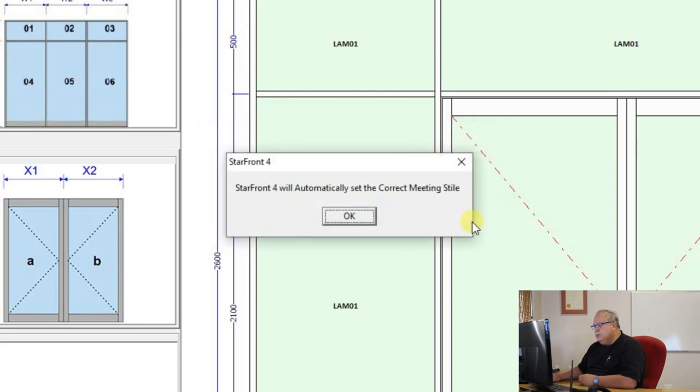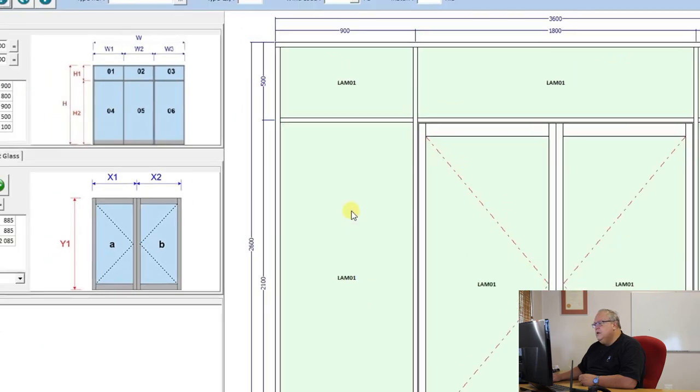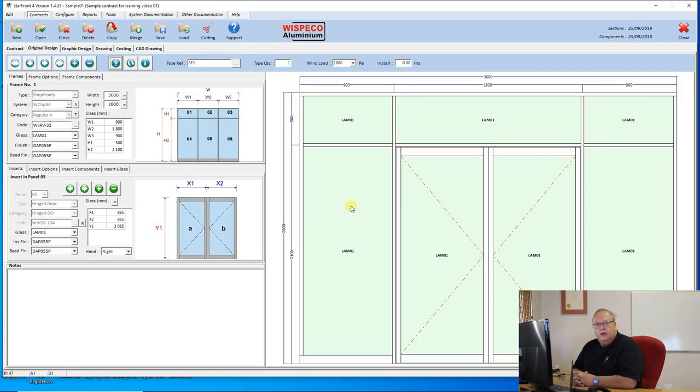As long as when I say okay, Shopfront says Shopfront 4 will automatically correct it, then I know I can carry on. I don't need to worry about that. And what Shopfront has done is it's just put in a slightly heavier profile here for my meeting style. All right, but you'll see that that glass warning message is now gone because I've split that one big panel into its two separate panels anyhow. All right, so there's my door in place.